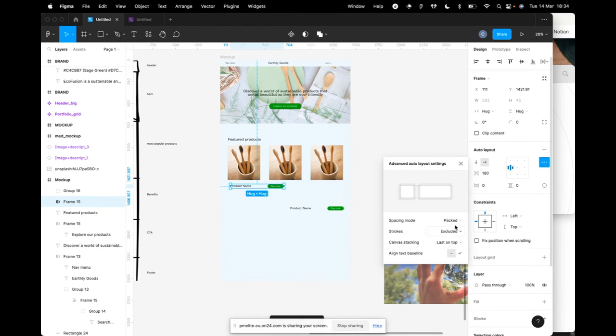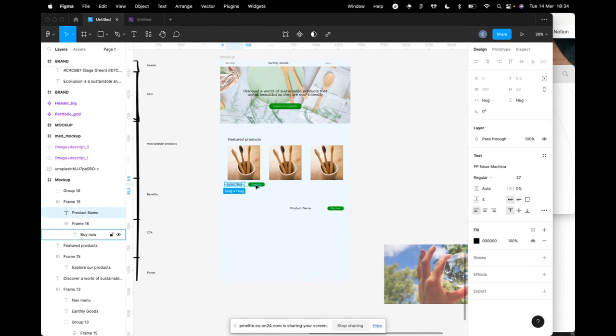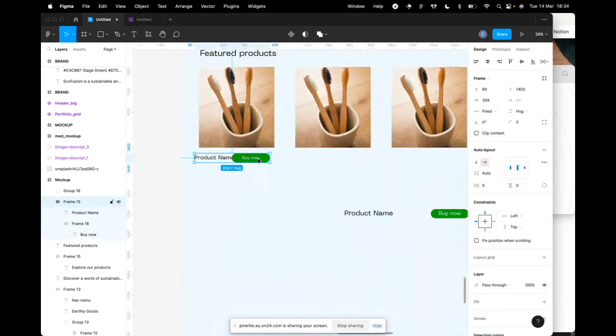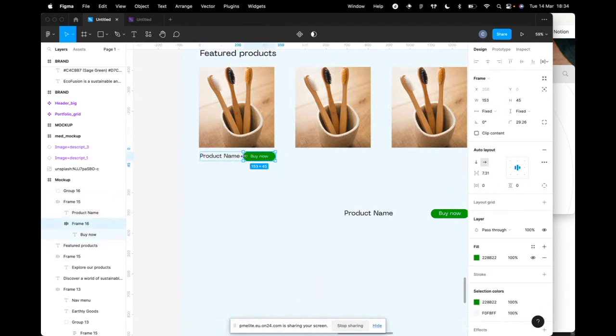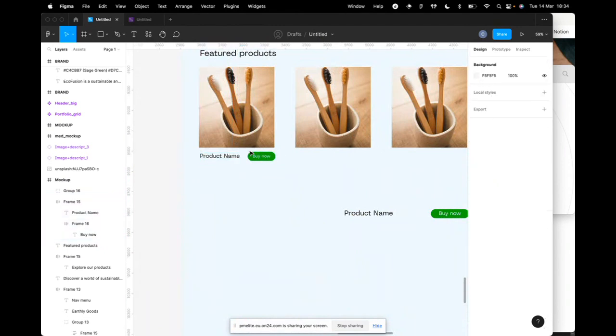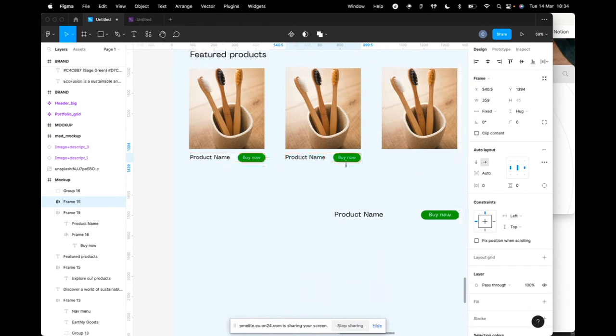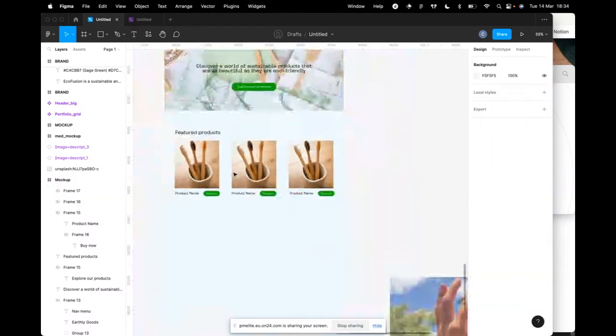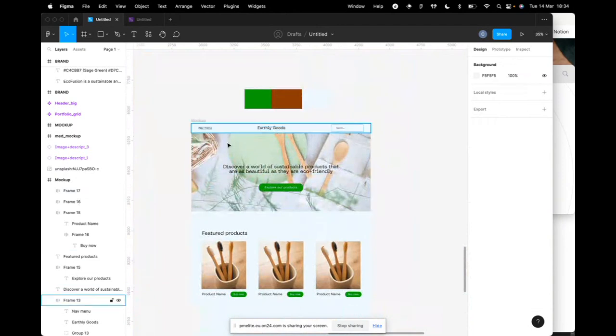I use auto layout as much as possible. As you can see, this is very, very nice. Adjust automatically. I could use it also in this image, but for now it's good. So you see we have the hero and the future products.